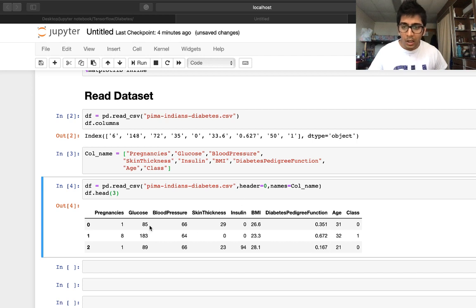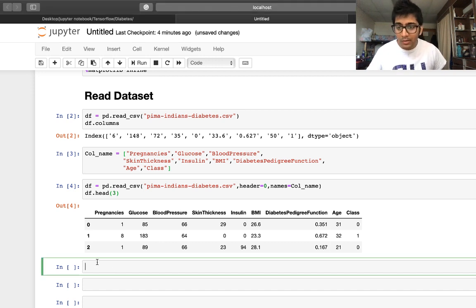That means we can't feed all 85, 183 to a neural network. It has to be between 0 and 1. So we need to normalize it. Let us apply a custom lambda function to normalize it. There are two ways to do this, so I'm going to show you the easy way.